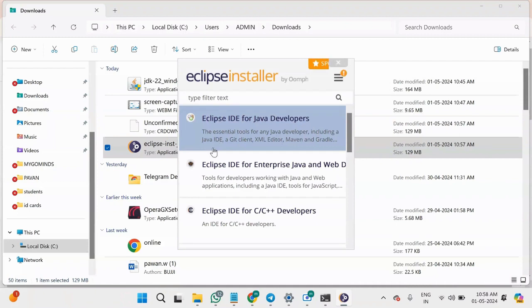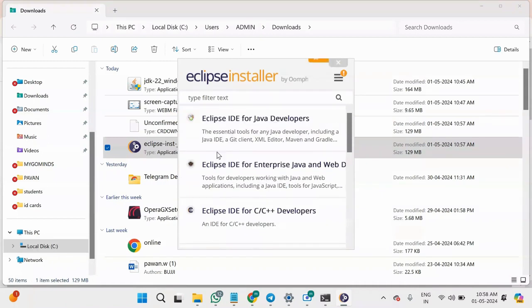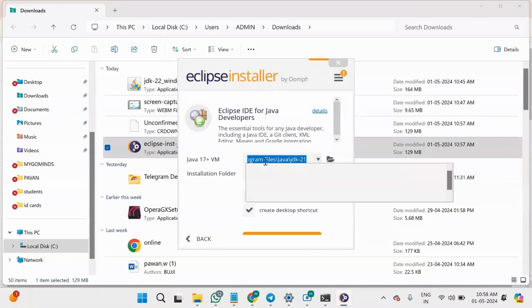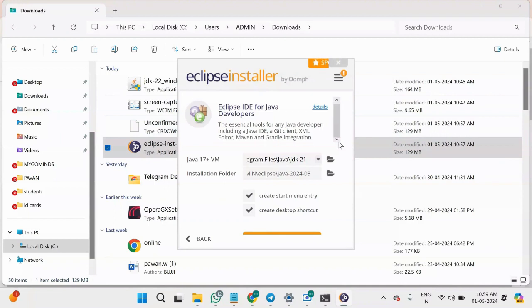So here we need to select a type of filter text. So we have multiple options. There we need to select Eclipse IDE for Java Developers. Click on that. And here, this is the path of your Java. And this is the path where we are going to install your Eclipse IDE. So if you want to create a shortcut, we need to check this. And then we have to install.